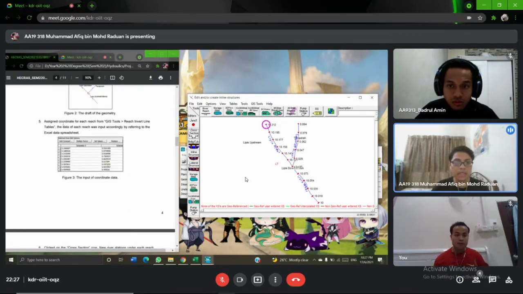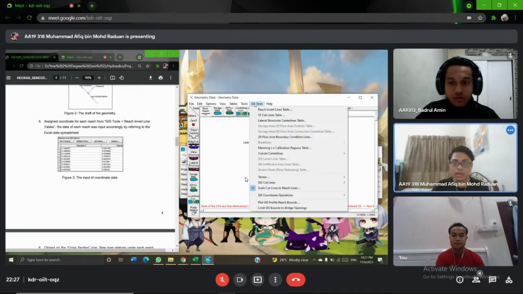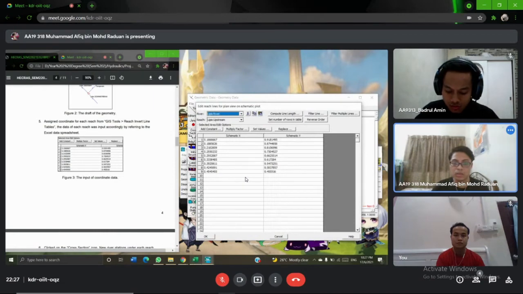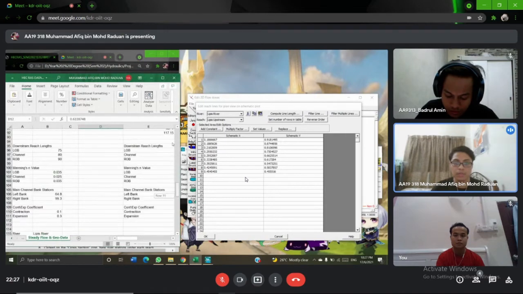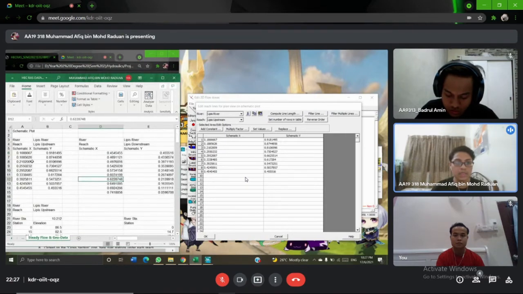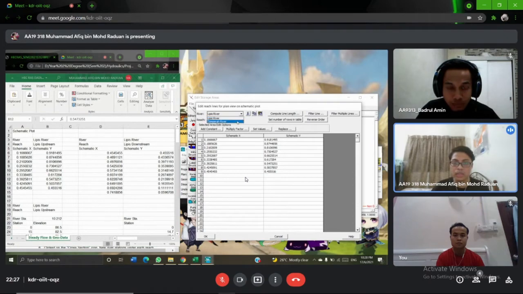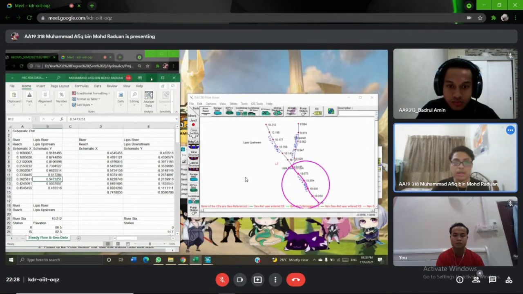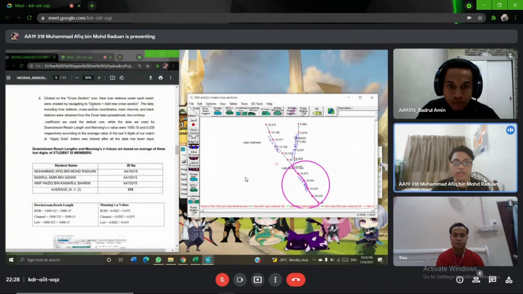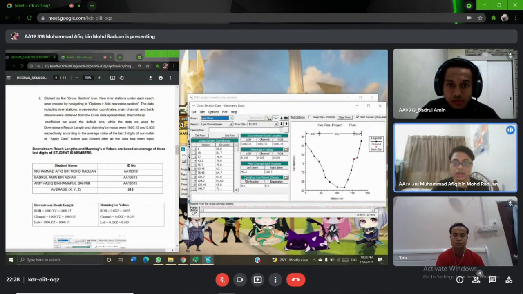Next, we will assign all the coordinates by clicking GIS tools and reach invert lines. From here we will take the values from the data. So for the Lipis river and Lipis upstream, here we can see the schematic X and Y. Just copy all the data and insert here. We will do the same for the Tempoh river, and also the Lipis river and Lipis downstream, and click OK. Next we will click on the cross section icon and insert all the data from Excel.